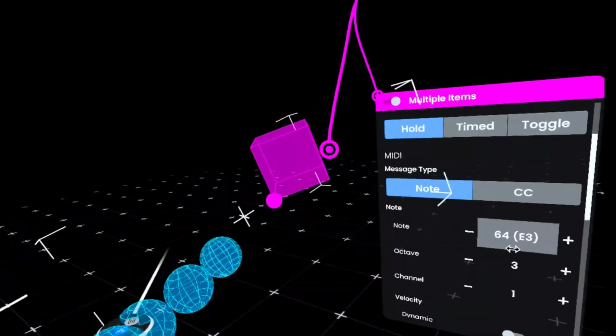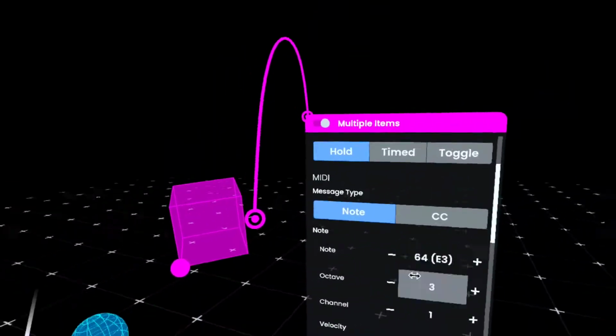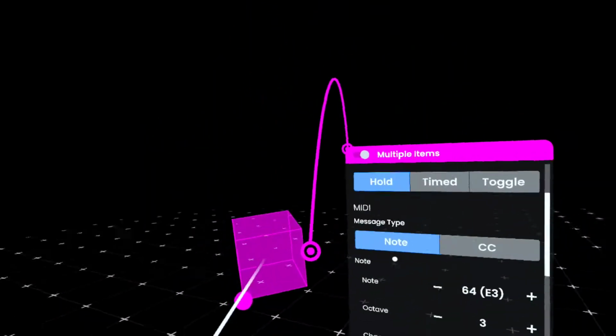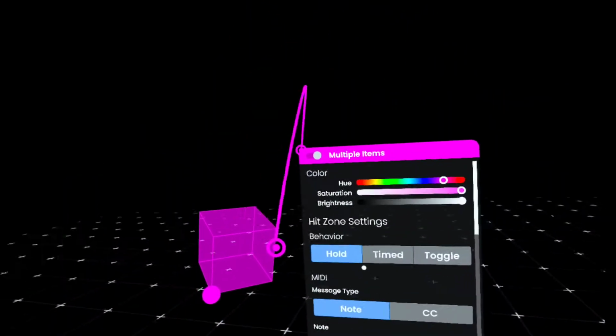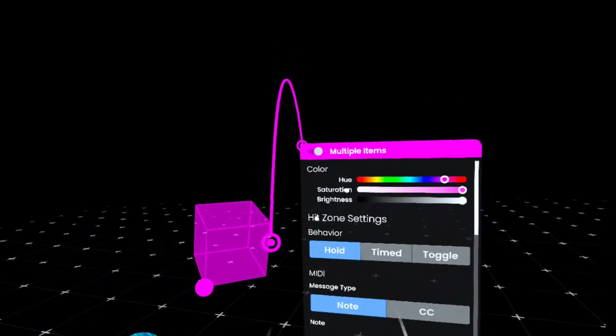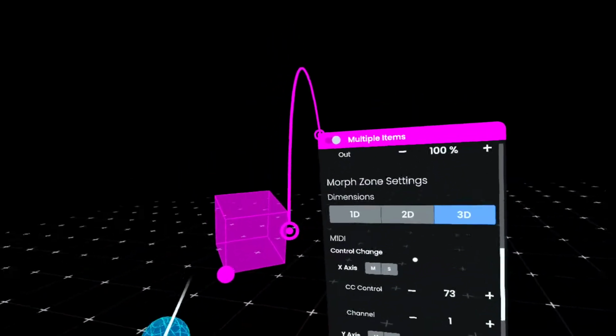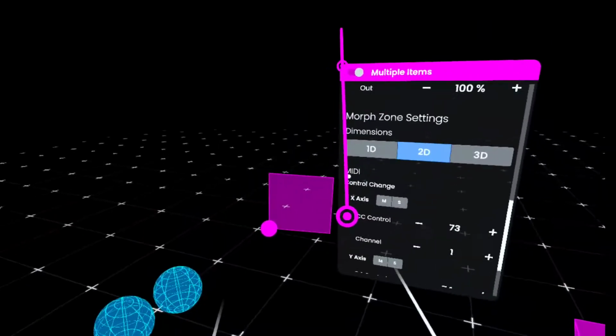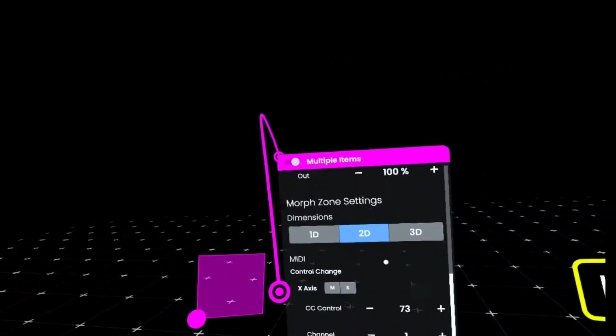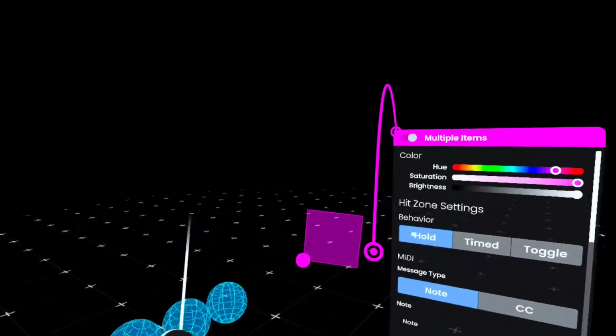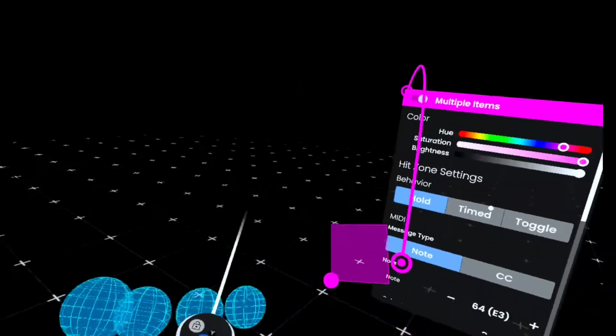And doing that setting, I have this group, but changing that MIDI note is only going to affect these hit zones because I'm in this sort of hit zone settings area. But I could scroll down to the morph zone settings and change various things here. So the new inspector gives you a lot of power with being able to change values for objects.